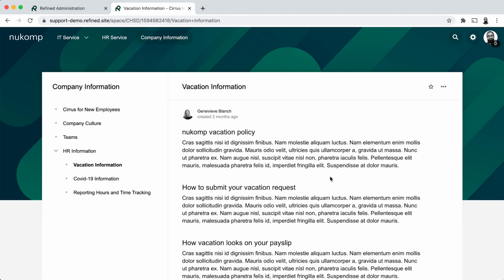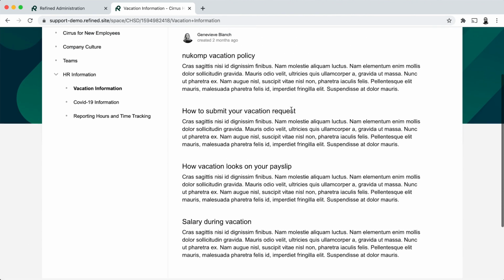So one of the other advantages of adding Confluence knowledge to your Refined support site in this way is you get the page tree at the left, which makes it really easy for your end users to navigate the content of the space without having to leave the space context. So they can easily navigate and self-serve, essentially, using the content in the space.